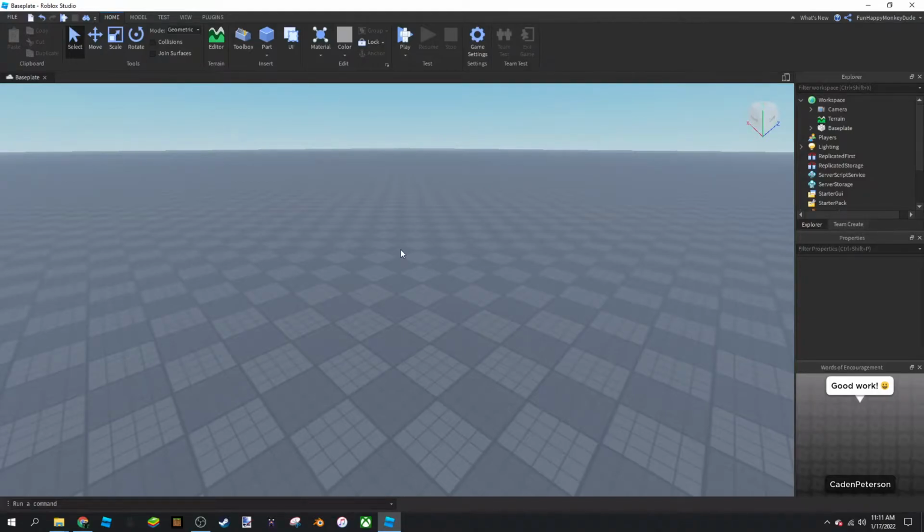Today we'll be making a part. When touched, it will play a sound. Step 1, we want to get a part.